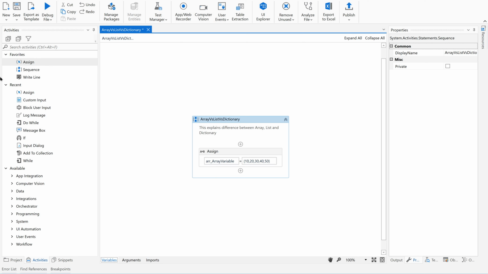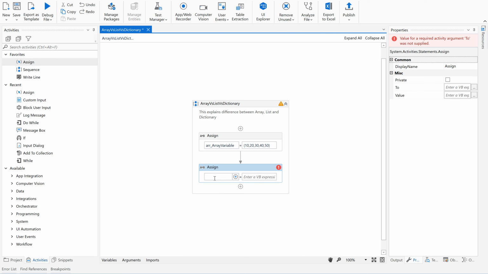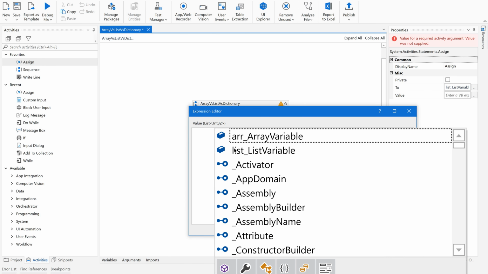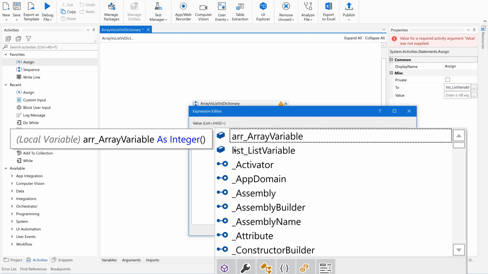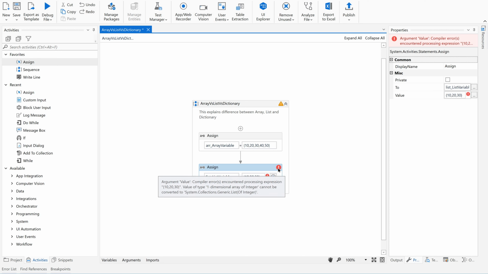When you try to add something, it will throw an error. I'll show you why. But before that, let me give a try to add values to this list. Just see here what we are doing. We are going to add 20, 30 and so on. Now see, it is throwing an error. It says value of type one-dimensional array of integer cannot be converted into list of integer. Why? It is not declared.